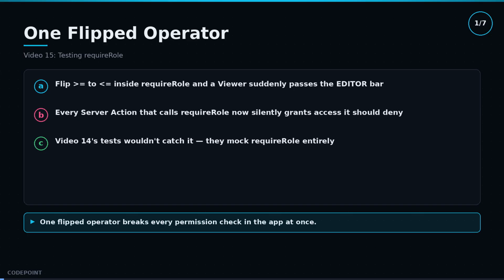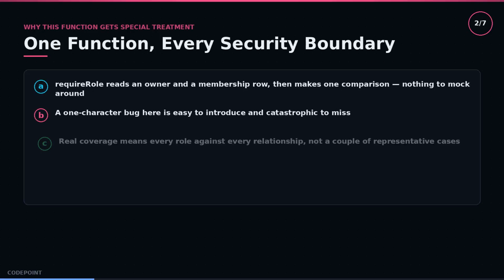requireRole is the single function every server action in TaskRaster leans on to decide who's allowed to do what. It's disproportionately high stakes for how short it is, which means it deserves the most exhaustive test coverage of anything in this codebase. Every role, every membership state, tested directly against every combination that matters. Let's get into it. Why this function gets special treatment.